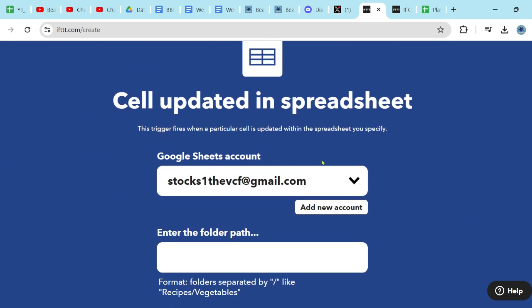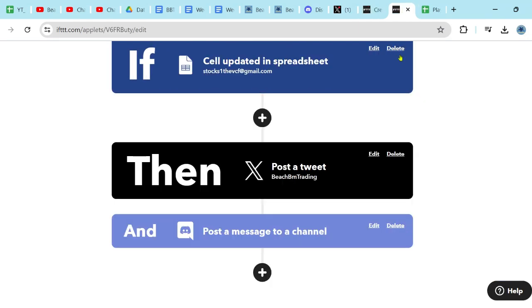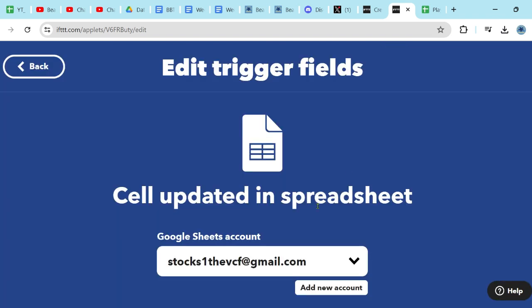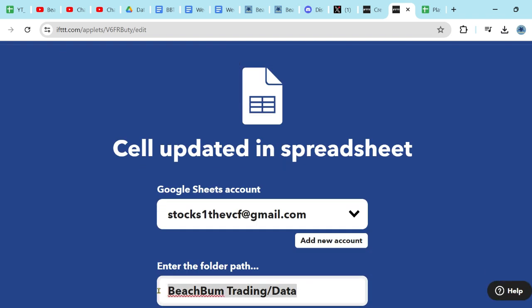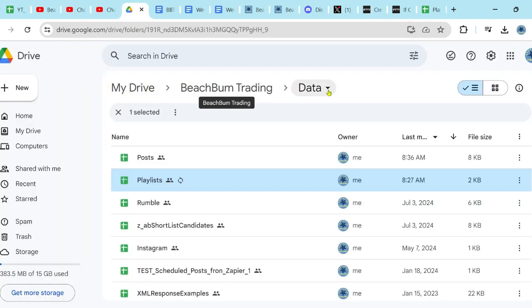We want to again select the account that has access to that Google Sheets, under which that Google Sheet is going to be used. Again, you want to enter the folder path where you stored that Google Sheet. So in our case, we stored that in Beach Bum Trading Data. So again, you'll want to enter the path underneath My Drive with the folder, again, the path to the folder where that Google Sheet is stored.